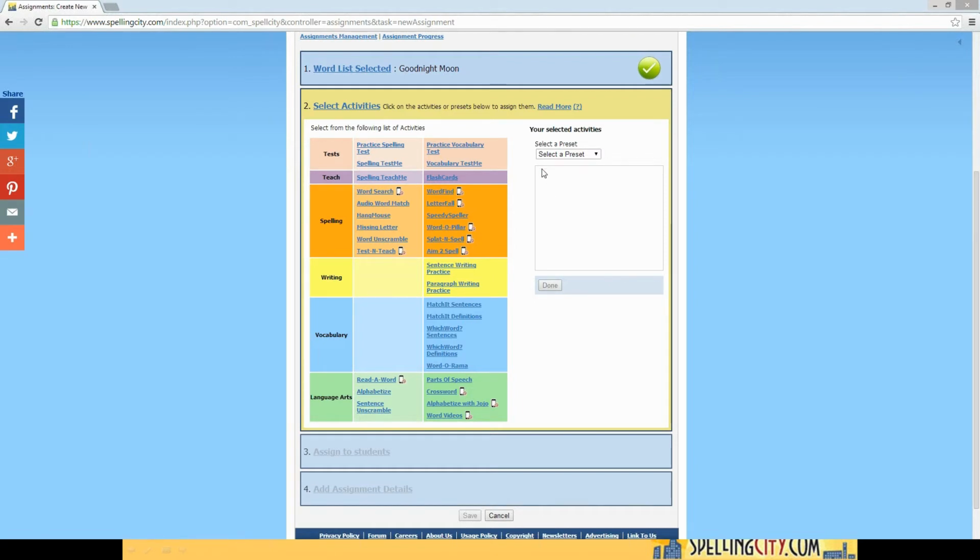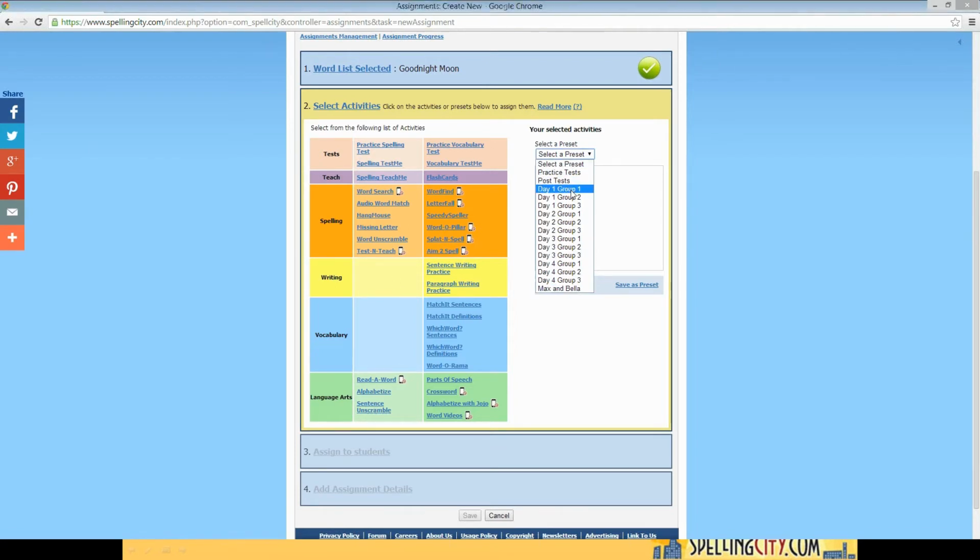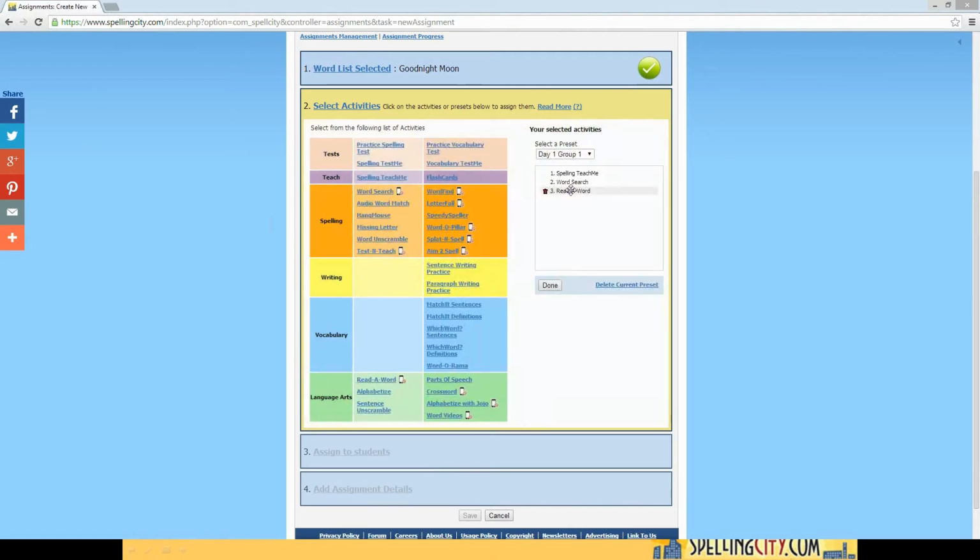But if you want to use this in a more systematic fashion, as I'm recommending here today, you're going to want to set up your presets so that they're in here for you always. So here are my presets that I've previously set up. And if you'll notice, they're day 1, day 2, day 3, day 4. So if on day 1, I know that I always want to give this group of activities to my students, then that's the group 1 that I would select. Day 1, group 1.